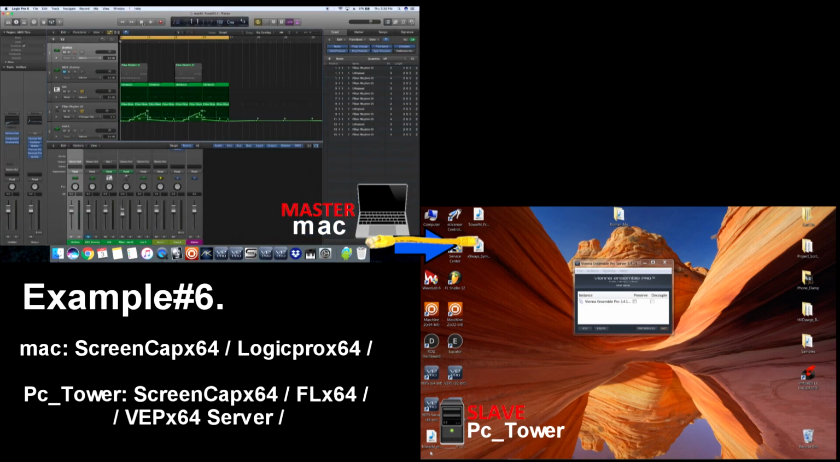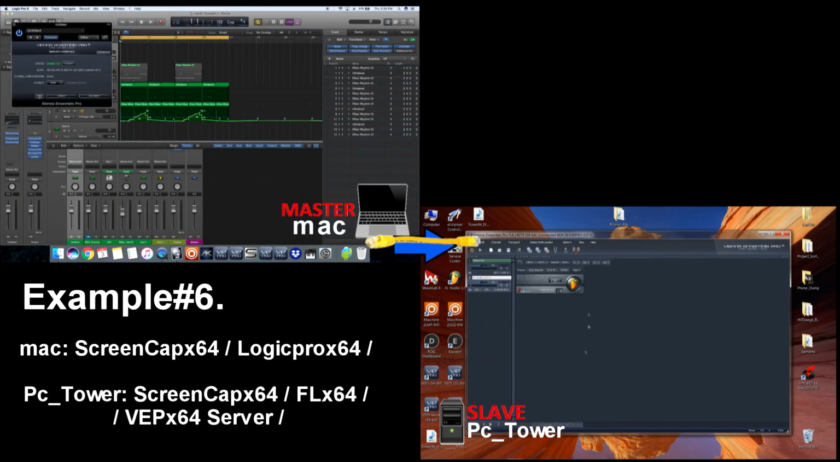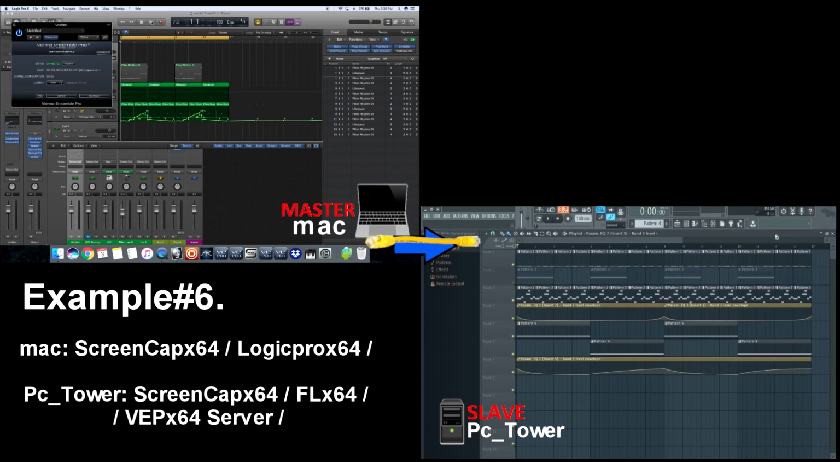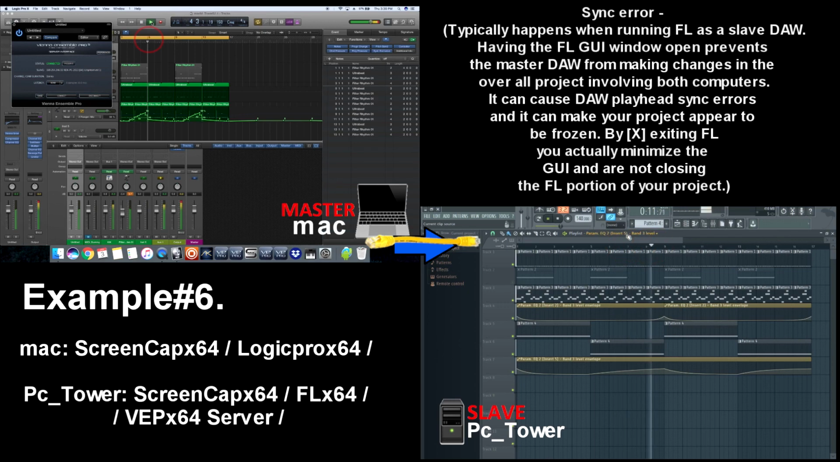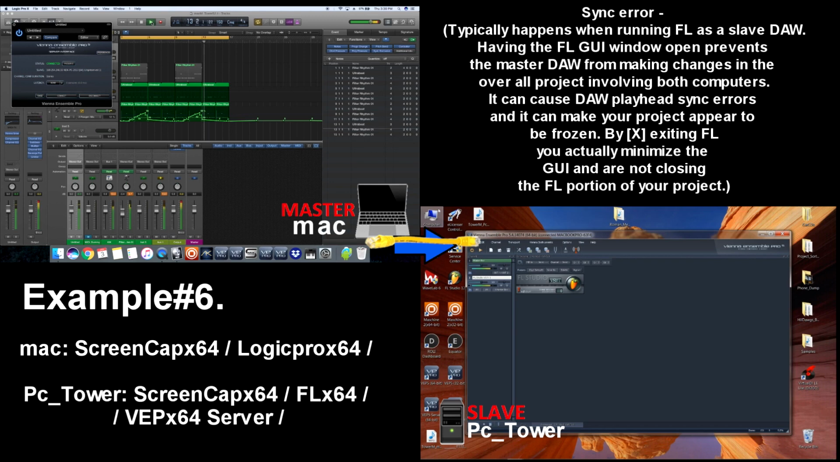Here we have the MacBook master running Logic Pro 64-bit, slaving the Windows Tower running FL 64-bit. And this was the other example of the good capture when all programs are running 64-bit, including screen captures. Oh look, looks like we have a sweet sounding sync error going on here. Fear not a crash, just exit out of FL and it's all good.